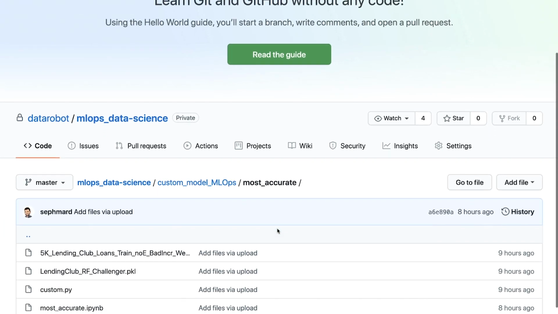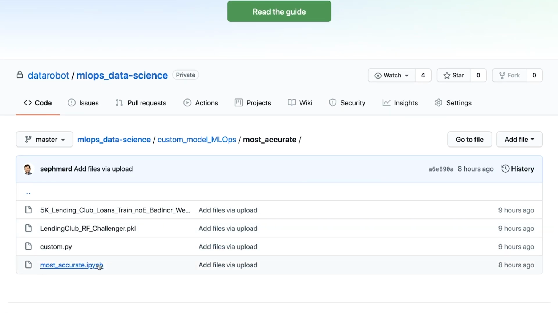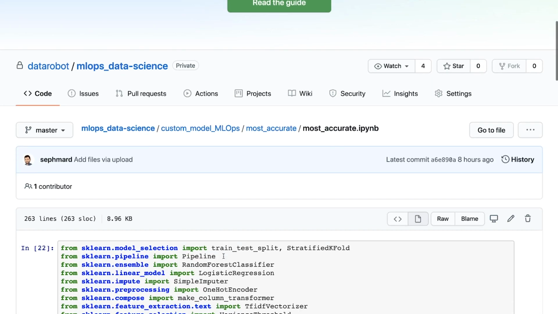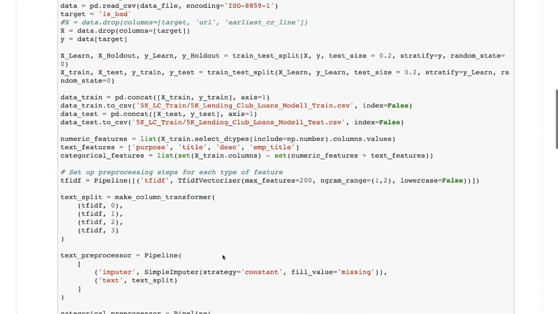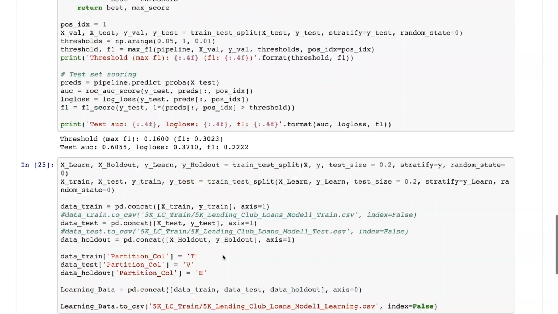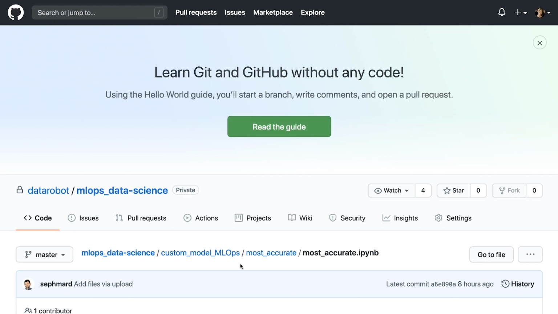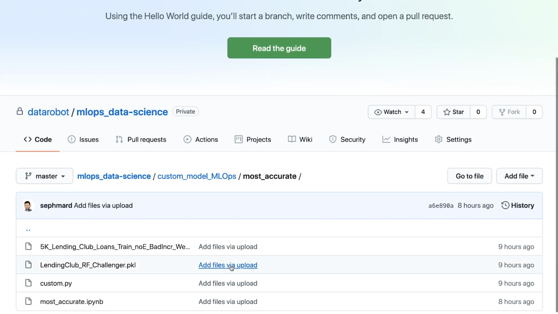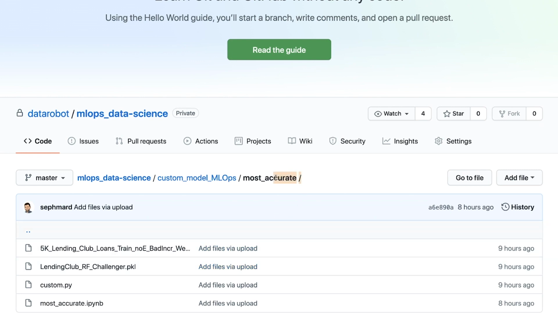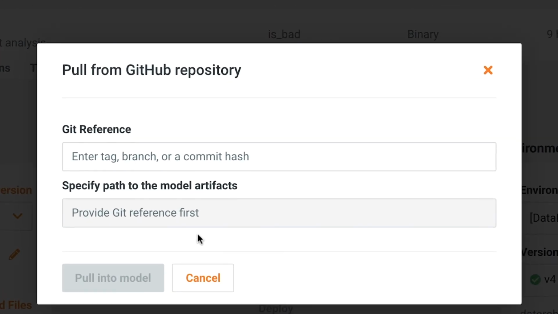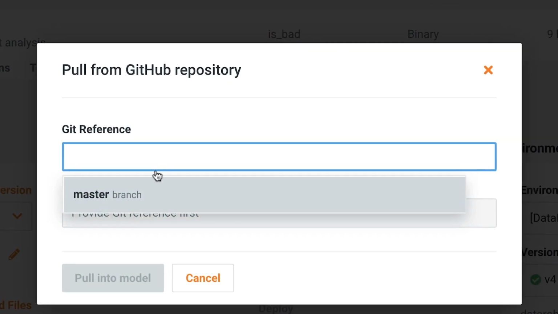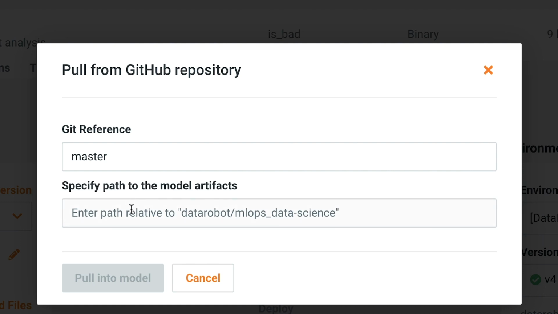Quickly toggling over to Mary's GitHub account, we can see the code artifacts for her model that she version controls in GitHub. She wrote this code in Python, as we can see by scrolling through the notebook. She now grabs the path to her model and copies it to her clipboard. Back in MLOps, she selects the master branch and pastes in the path to her model artifacts.